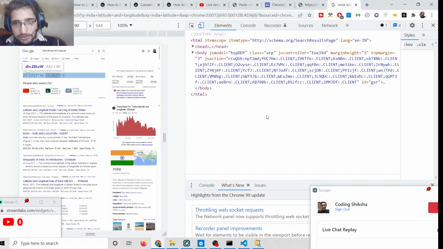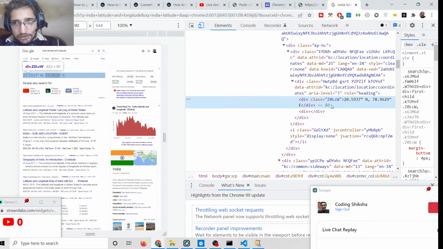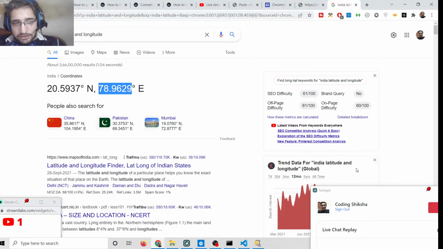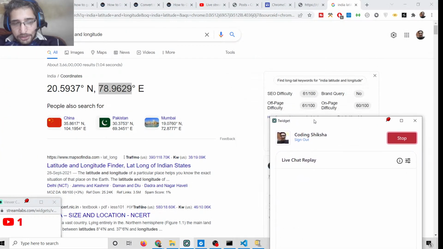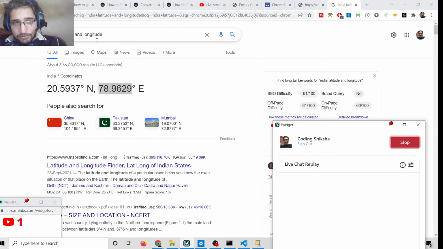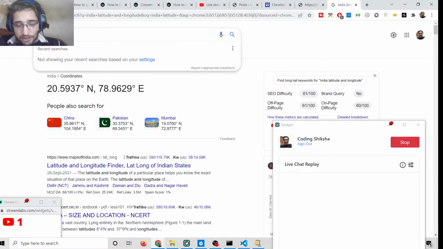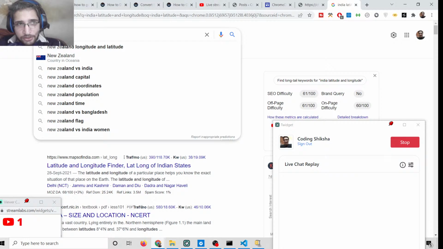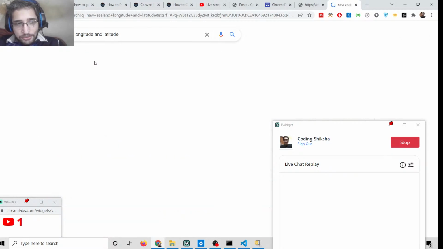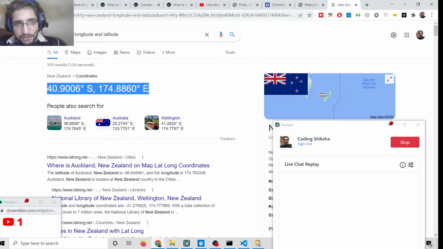Whenever we scrape this latitude and longitude, we will display it inside a table. So let's start building the application, guys. This is latitude and longitude scraping for any location. You can change this country to any country, like New Zealand longitude and latitude. If you type this, it will give you these coordinates.